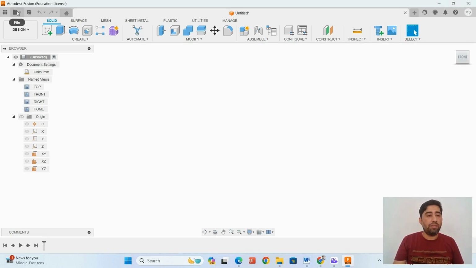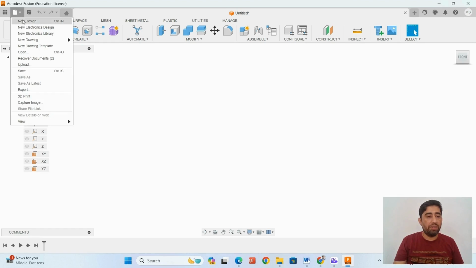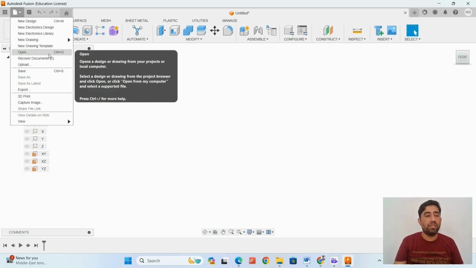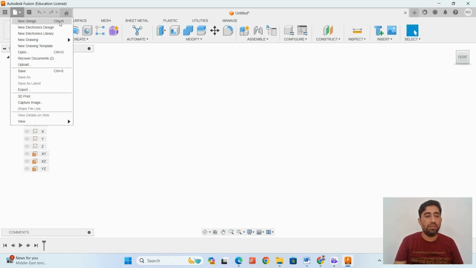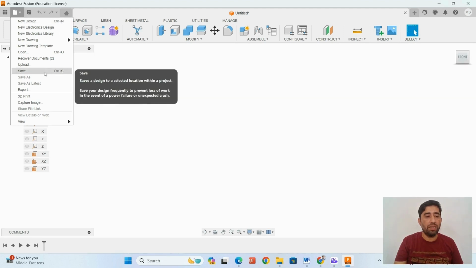Then on the top, we have this file tab in which we have new design, electronic design and library. Drawing can be developed, and a drawing template serves as a reference for making a number of drawings in an organization, so that we do not have to start from scratch. Then we can open an already existing file using this option or Control plus O. Similarly, for a new file we have the shortcut key Control plus N, and for saving Control plus S.